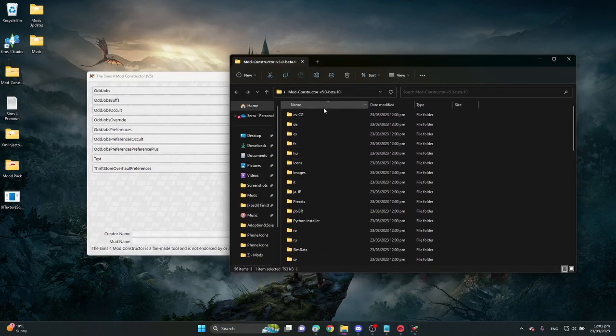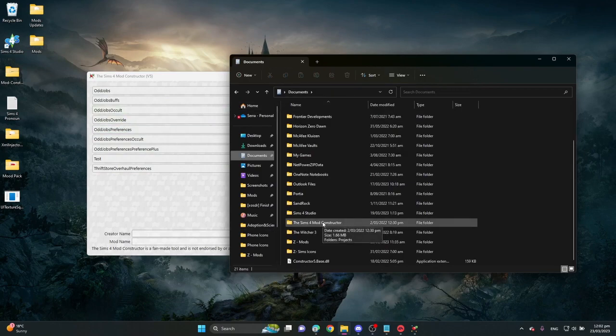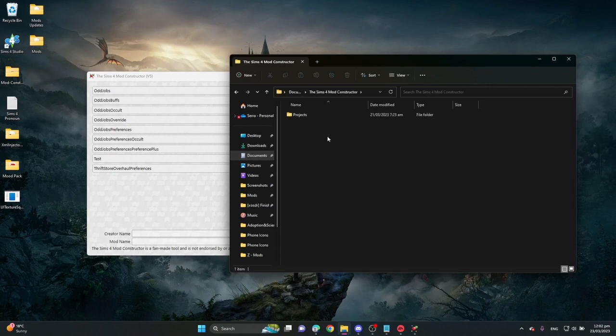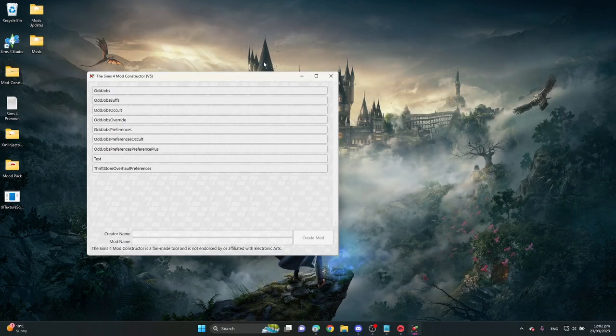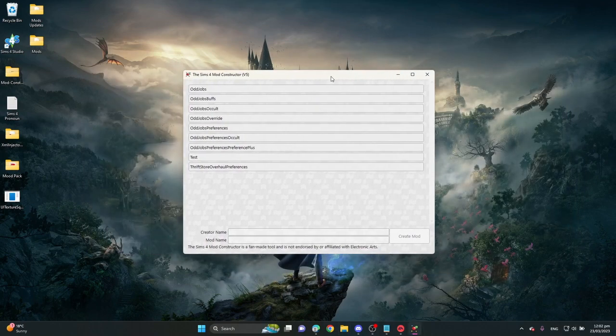Okay, perfect thing to mention, by the way, I just updated the Mod Constructor, and still we see here all these odd jobs files. Don't mind, those are mods I'm working on. But yeah, we see all these files over here. It is because here in documents, it creates its own folder the first time you use it, and it will just have all your projects in here. So it will remember your projects every time you update it.